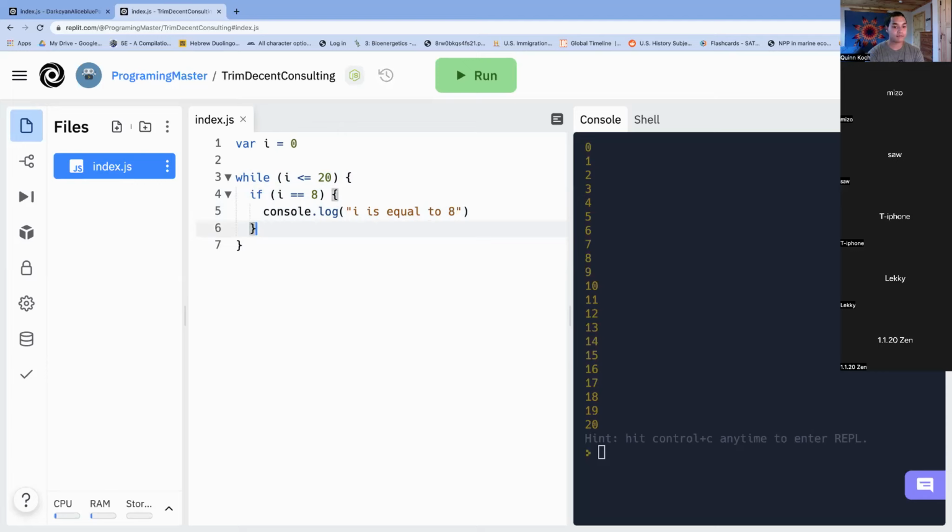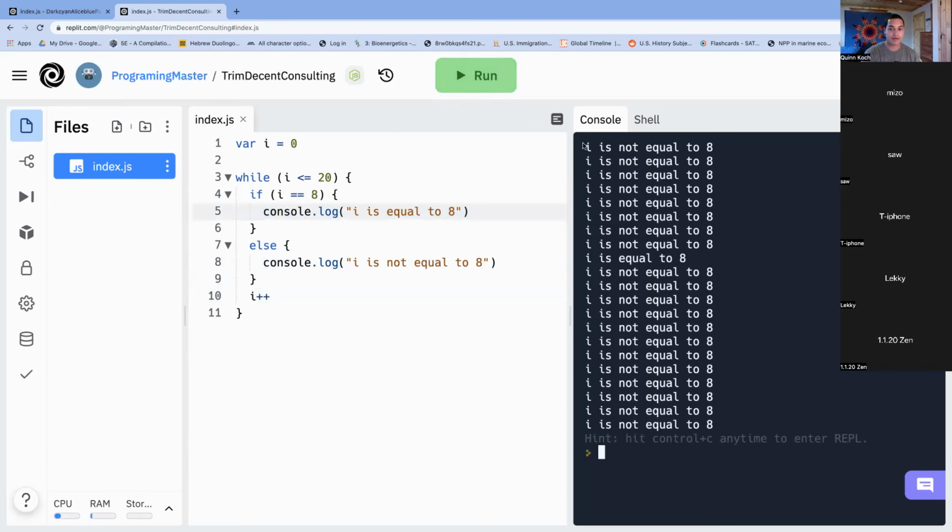Otherwise, or else, curly brace, console.log "i is not equal to 8". And obviously we must still at the very end go i++. This is a not very useful while loop. It will keep incrementing i all the way from 0 to 20. Every time, console.logging "i is not equal to 8" until i is equal to 8, and then it will console.log "i is equal to 8". And as you can see, it works just fine.